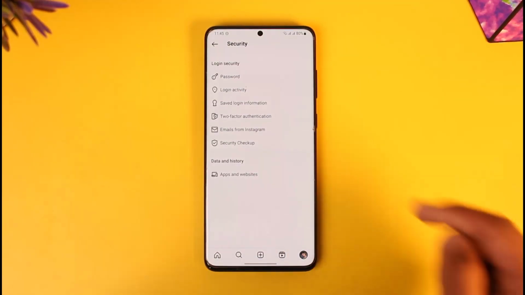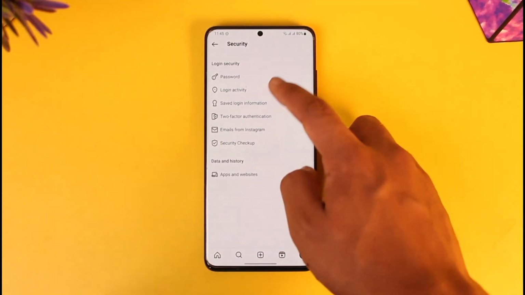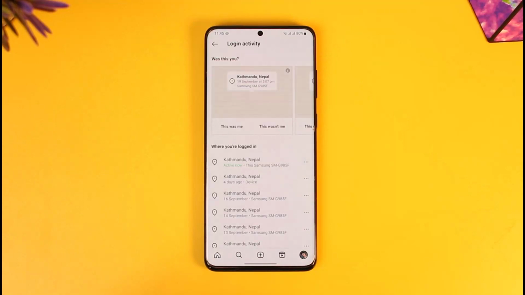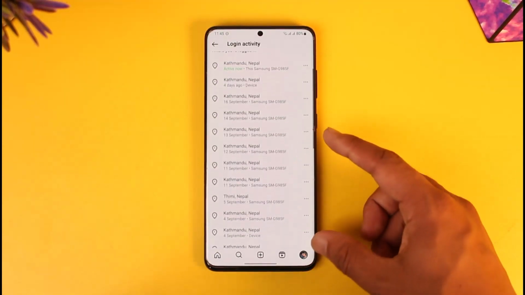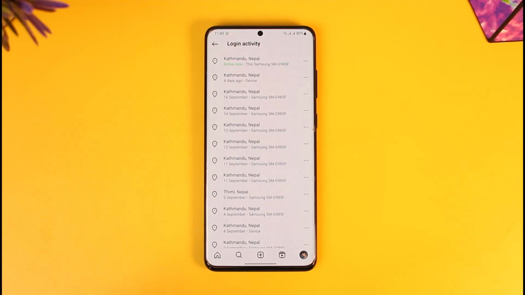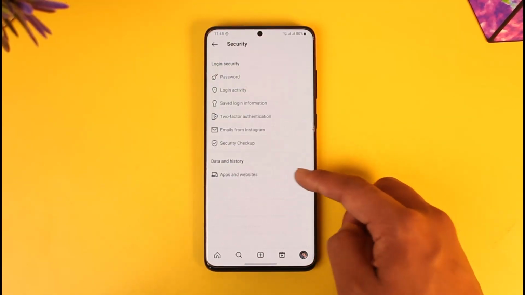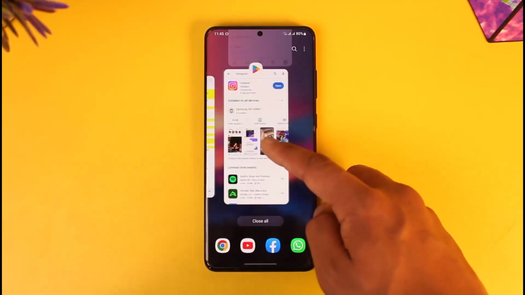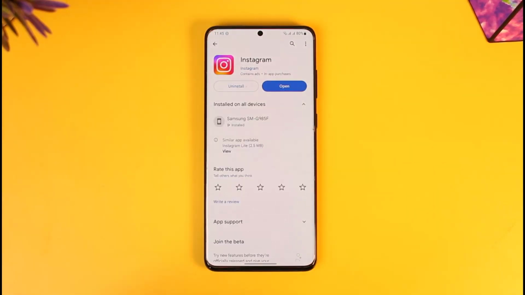Now in case you don't find it over here, what you can also do is go to Security, and then you'll be able to see Login Activity. When you go to Login Activity, you'll be able to see a list of all the devices and the locations where your Instagram account is logged in. This way you'll be able to check login devices on Instagram.